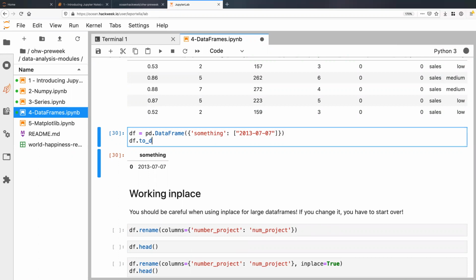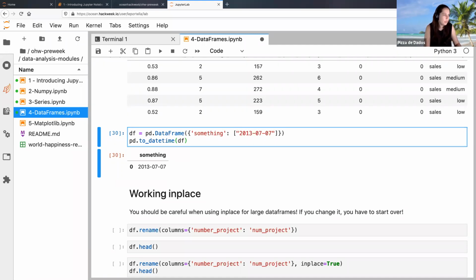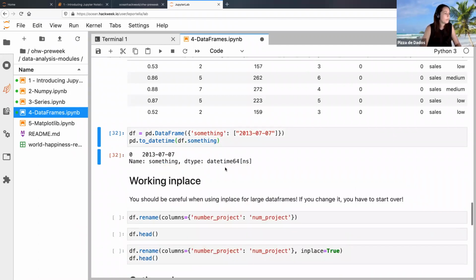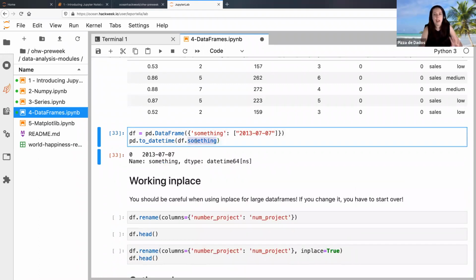I think it's to datetime. I think I have to do pd.to_datetime, and I can pass df. Oh, I think I have to pass the series. Yeah, I forgot to tell you that I can either call a series like this, or just like this, but this doesn't work if you have spaces in it. So be careful when accessing your columns.